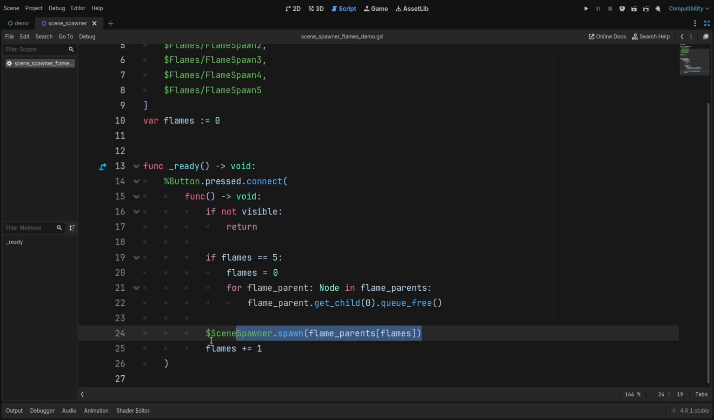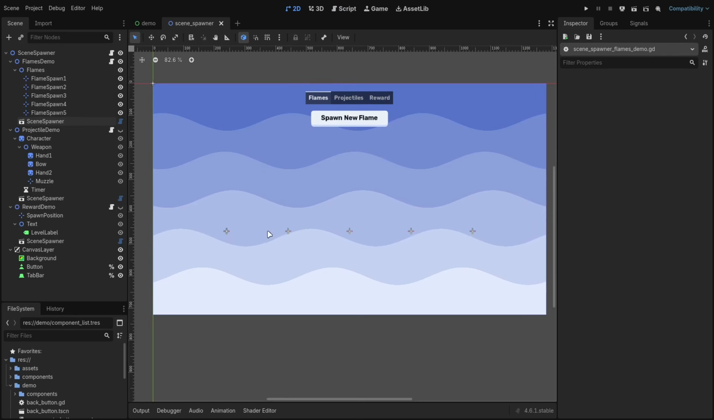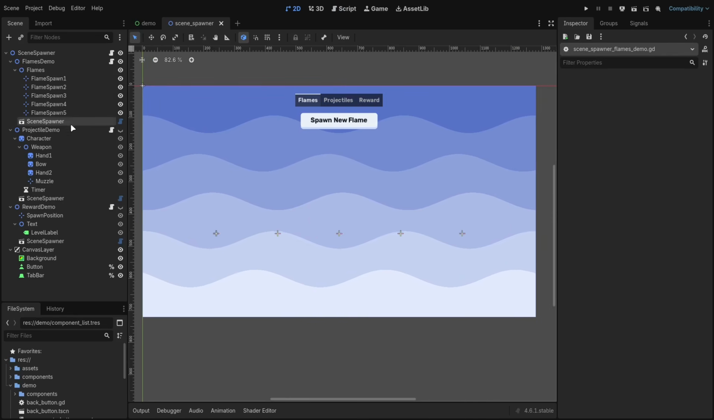Now you see that we only need to use one line of code to actually spawn in that new fire, and we don't even need to store the returning particle node because we don't want to do anything with it. So it's super simple to use that spawner component. Now another use case would be for spawning projectiles.